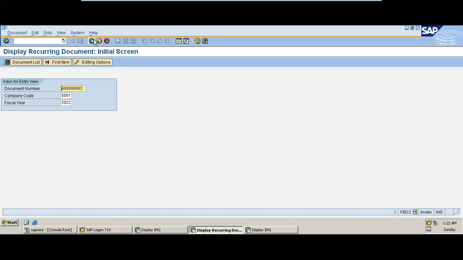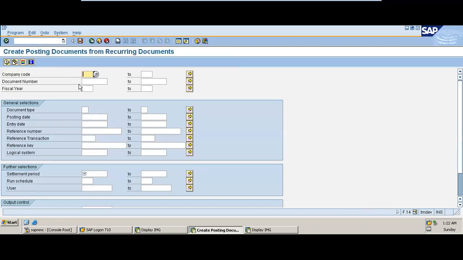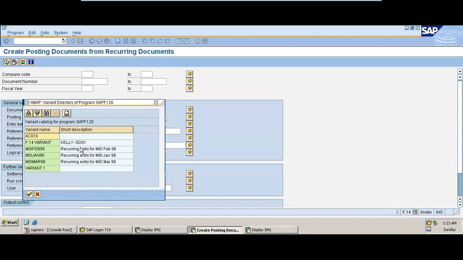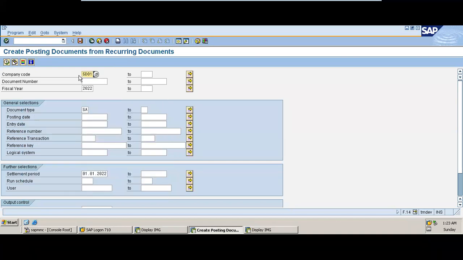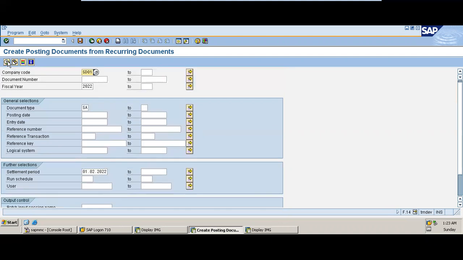So we go to transaction code F.14, post the recurring entry program. I have a variant, so I can just go and select my variant. So select the variant. I have the variant here already. The variant will bring my company code, my fiscal year, the document type, and the settlement period, which can start with this, which is what I started with, which is the run date. And if I'm fine, you can click on execute.